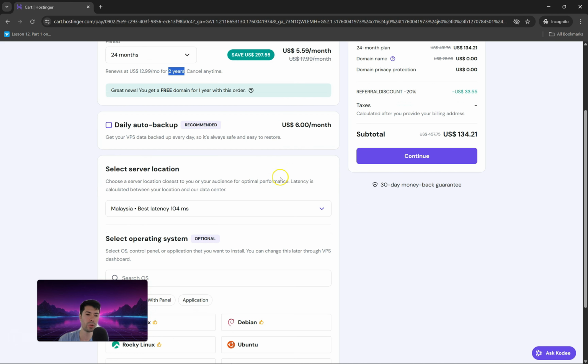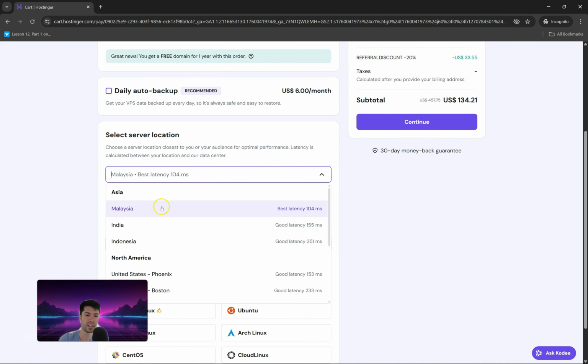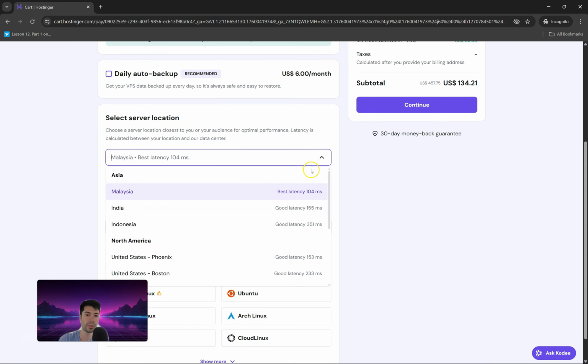Now, all that you need to do is to check that your server is the one closest to you. Usually Hostinger does that for you. So in my case here, I am in Australia and the closest server is the one in Malaysia. And you need to choose the closest server to reduce latency.